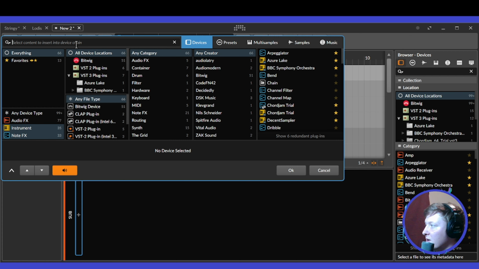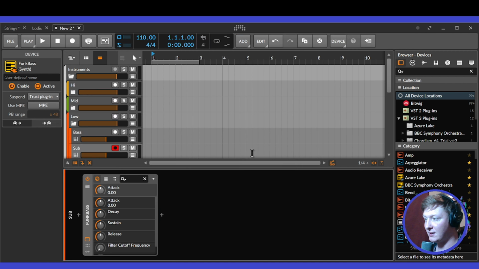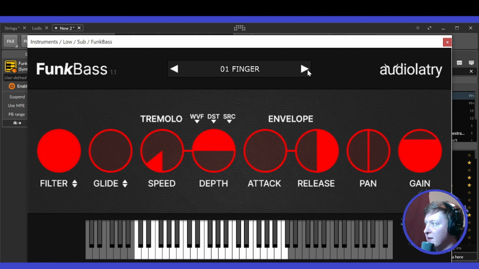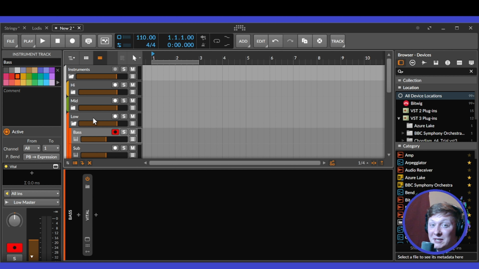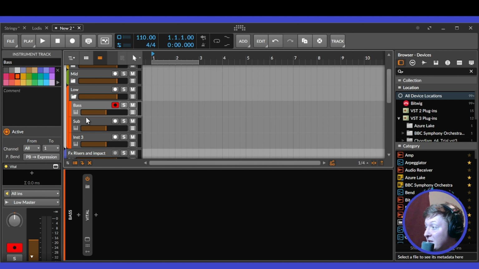Now we're going to add our sub. I like using this free plugin. It's called Funk Bass. I don't remember where I got it. You could look it up. And then I set this up to where I like it. Now, if I were to save this template and close it and then open it back up, these basses are going to load right up on these tracks for me, ready to go for when I need them.